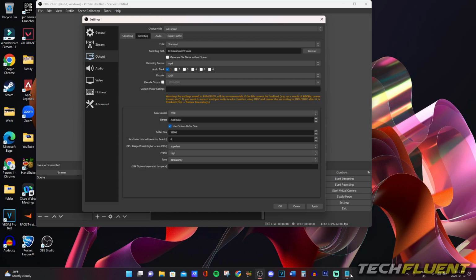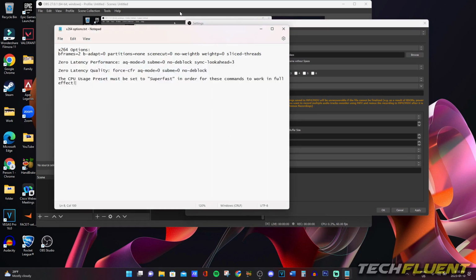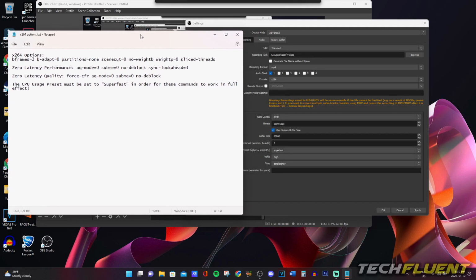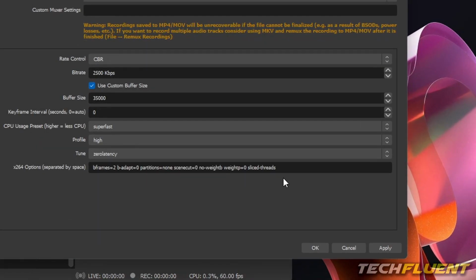Now for the next section, these are things you will be pasting directly in this area over here. There is a copy of this text down in the description below to make this process much easier. For the X264 options, copy the specific text and paste it directly on the X264 area in OBS. Before we paste the remaining text, please make sure there is a space beside sliced threads as this is important for these options to work properly.